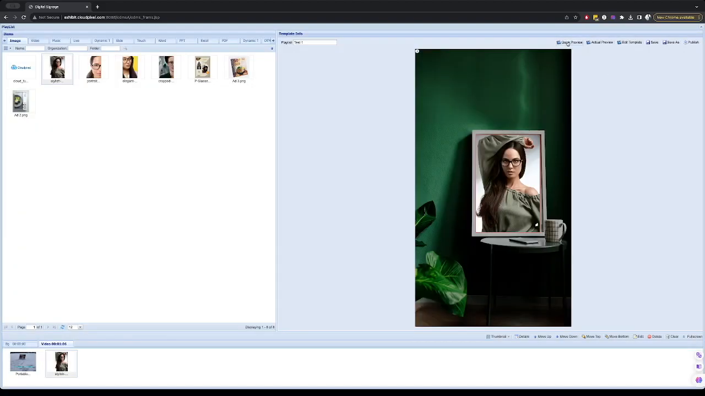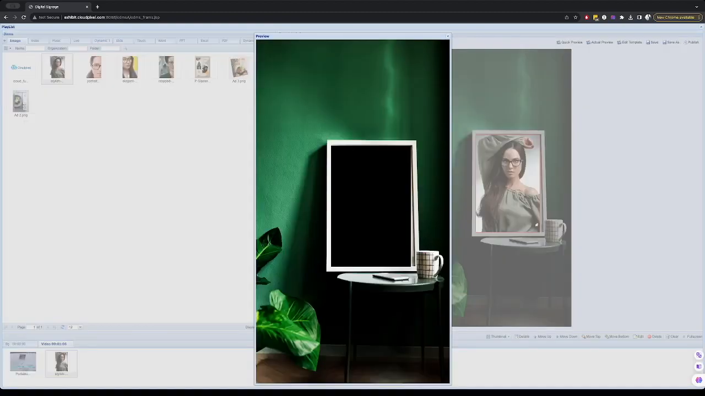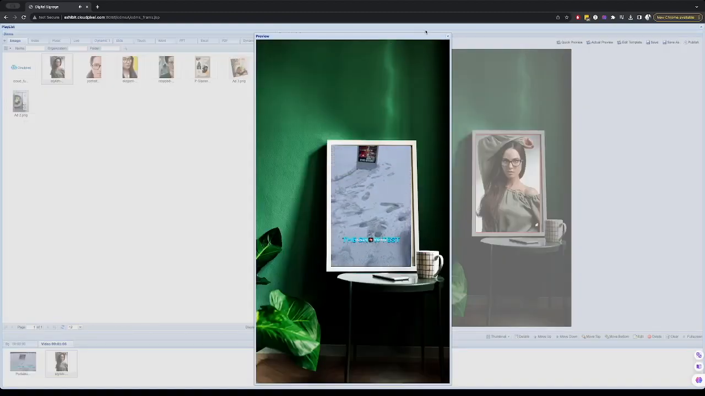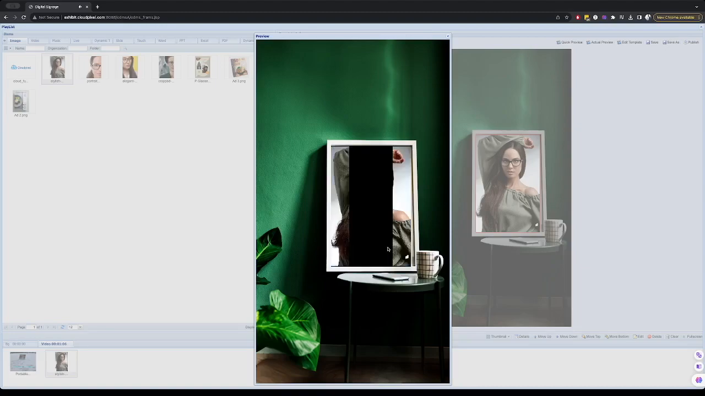Okay. Now, if I go to quick preview, it will show me what the final product is going to look like, what this playlist is going to look like once it's published. That's what it's going to look like.